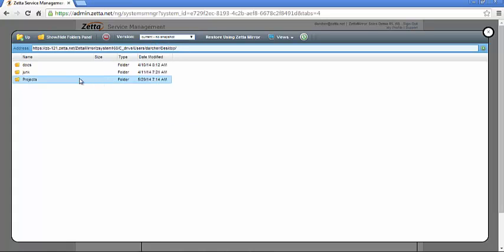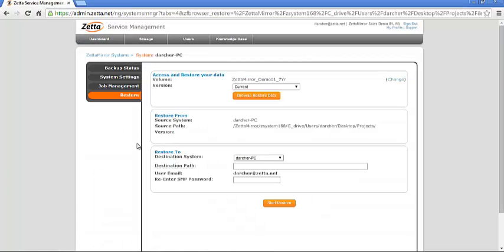When you have the item you want to restore, you can click on the item and then right-click on it and do Restore using ZettaMirror Client. This will take you back to the end part of the restore workflow where you specify the system you wish to restore to as well as the path on that system that you wish to restore to.